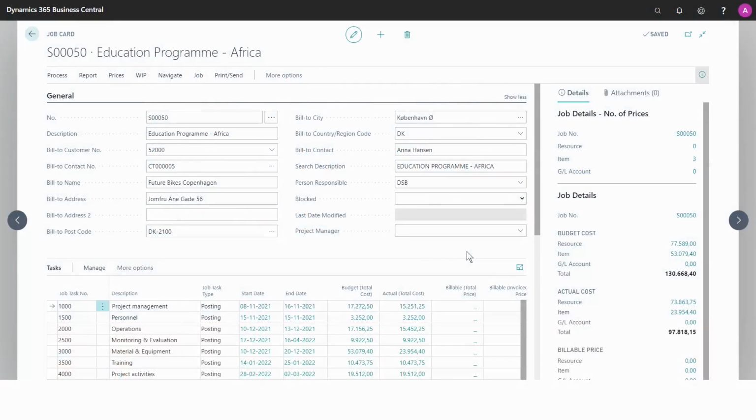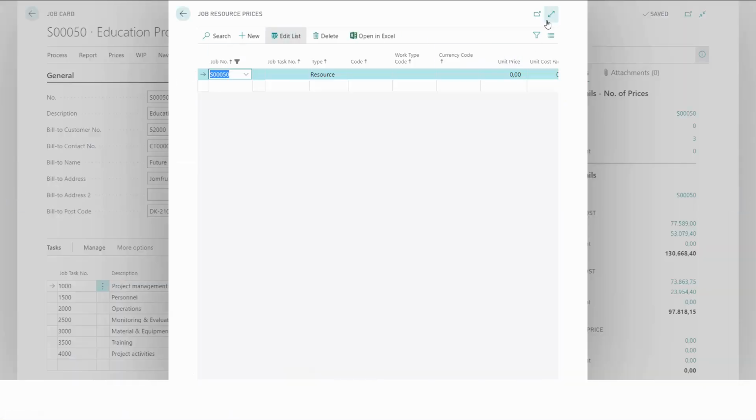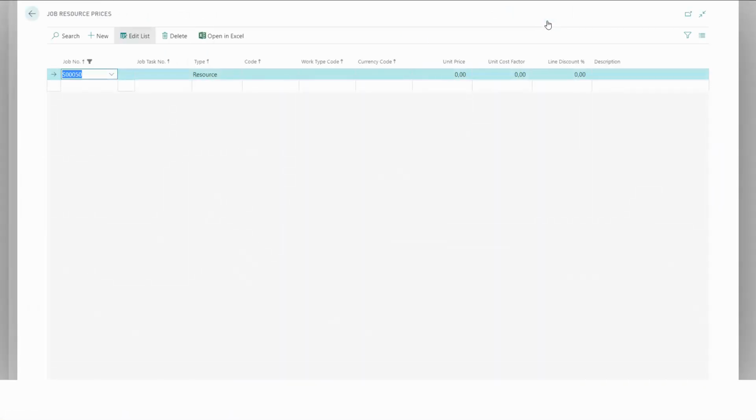On the job, we have the option to set up some specific prices which will only be valid for this job. As you can see, we can set up prices for GL account, resource, and item. In this video, we will look at how to set up resource prices. I will just expand it. One important thing to understand regarding prices is that a blank code, for example in job task number, means that the price will cover all job task numbers.